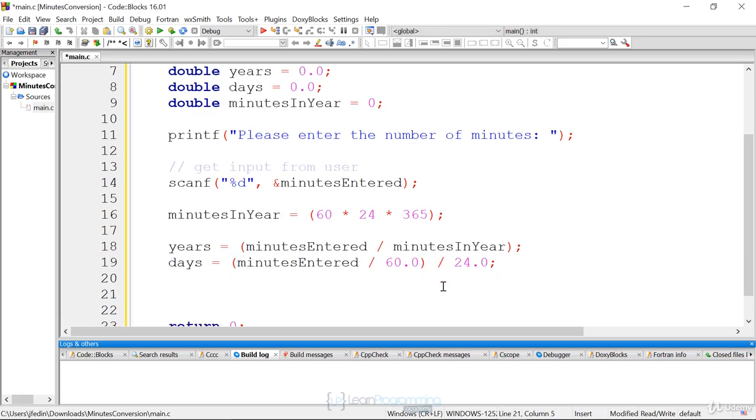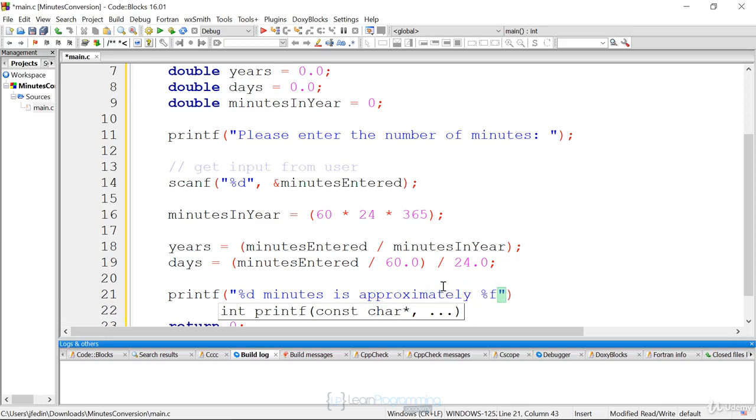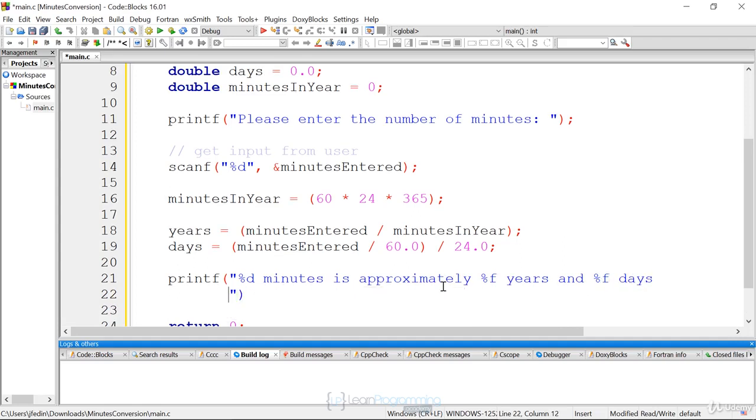Now that I've done my calculations and used some of the operators, I want to do a printf to just print out my data. Here I'm going to say print out the minutes first, %d, minutes is approximately %f years and %f days, right? And then I'm going to add a line feed.